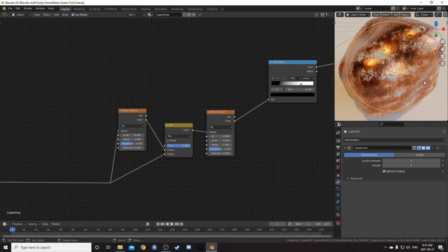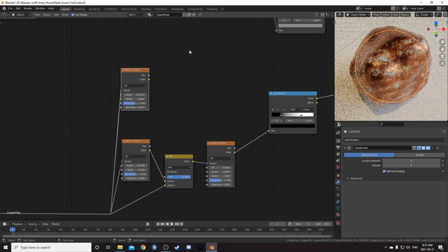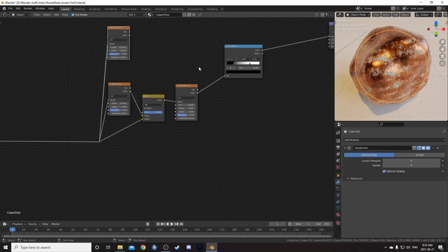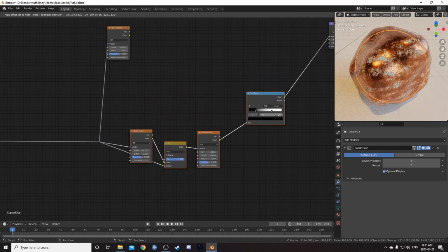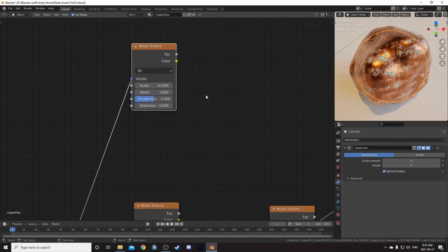Next, I'd like to create some holes all over this object, and to do that, I'm going to grab this noise texture here and hit Control-Shift-D, duplicate it while it's still attached to everything here, and I'll just move all of this stuff just a little bit down, give myself a bit more space. With this noise texture here, I'm going to change it to 4D.